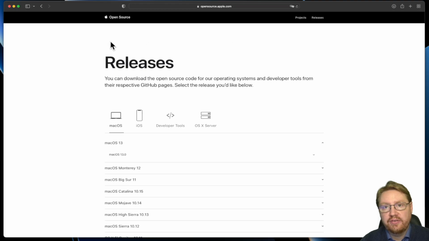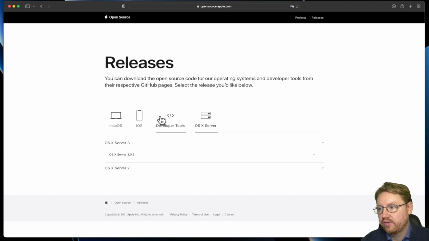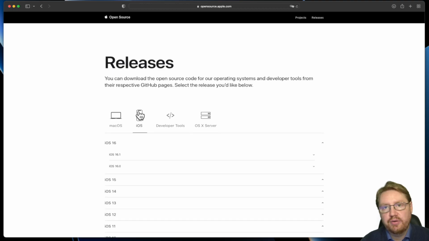So the releases would then give us the option to see what system we are interested in. Are we interested in macOS or iOS? There's also some developer tools stuff and the OS X server, the old one. So let's say you are interested in iOS.